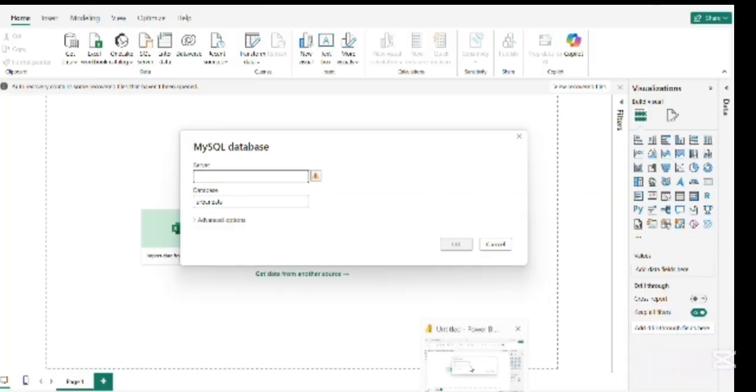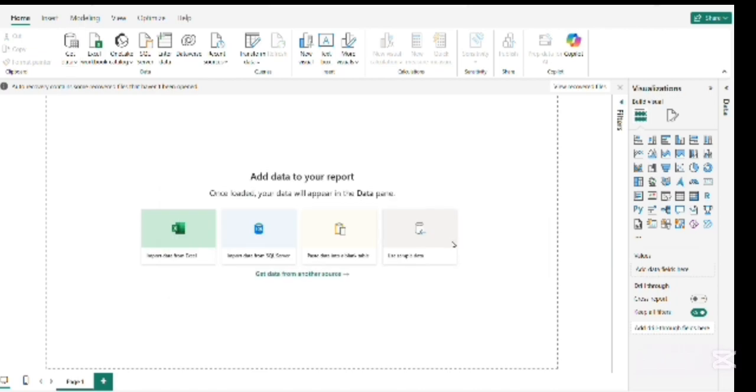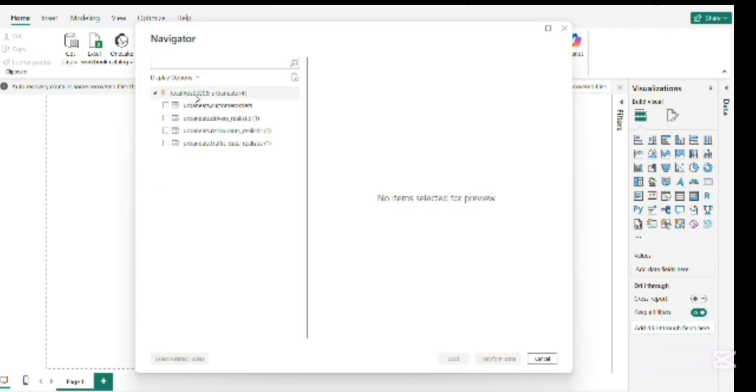So I'm going to come back here. Then I'll write localhost 3306 and I'll click on OK. And then your table is here. Okay. Then you can now select your table and click on Transform Data.